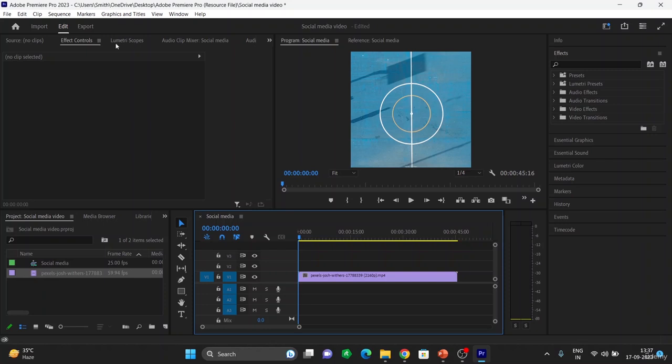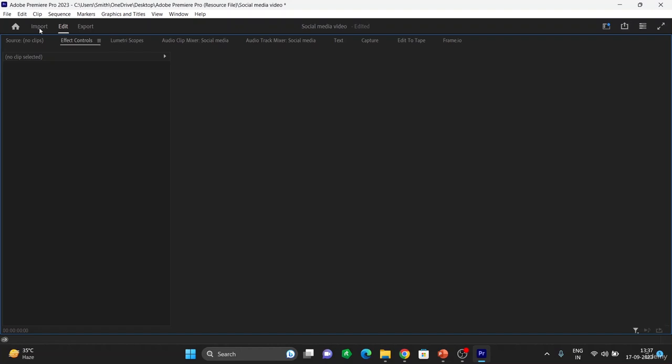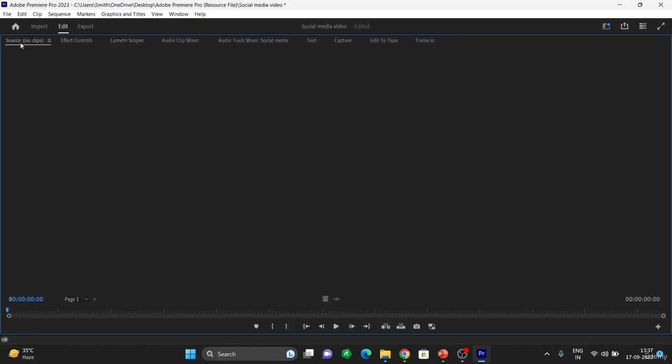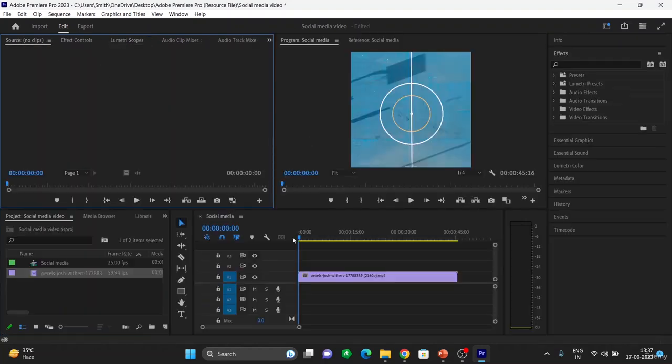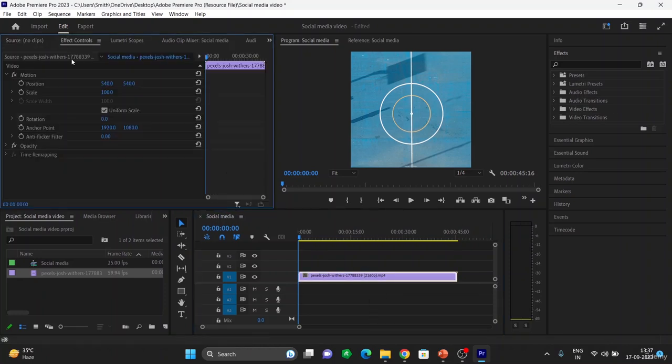In that case, I will come here to the effect controls. So I will go back, or I'll double click here, and I have come back here again. I need to select this one first, okay, and then go to the effect controls. So from here, you guys can see the positioning.